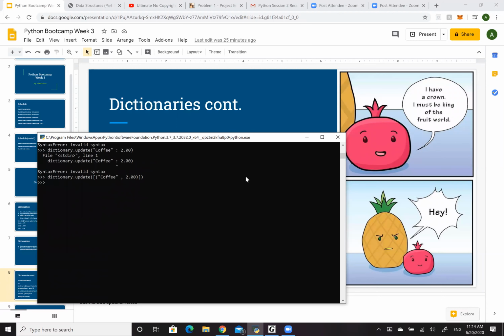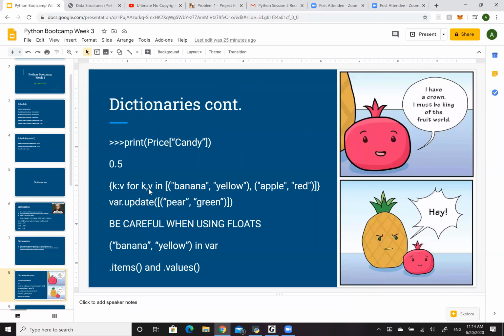Okay, so like this. So now if I typed in dictionary and then coffee, then I get our newly updated value. And if I wanted to print the dictionary, or let's not print it out, let's just see. So now we have coffee added to our dictionary here.